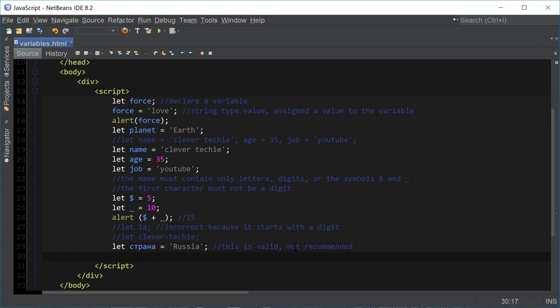There are also some reserved keywords in JavaScript that we cannot use as our variable names, and these reserved names are let, class, return, and function. So we cannot name our variables let, class, return, or function.